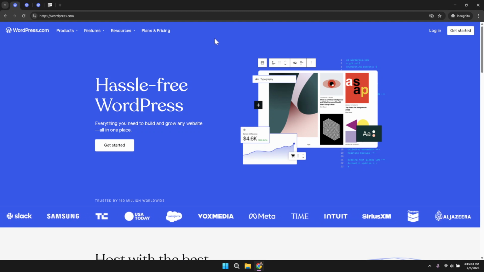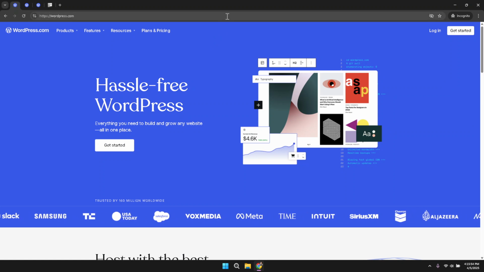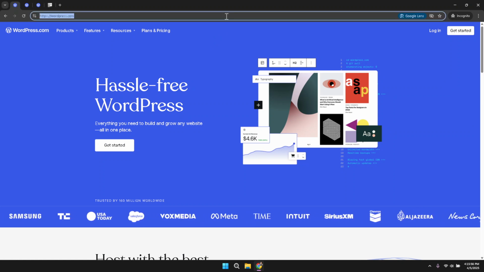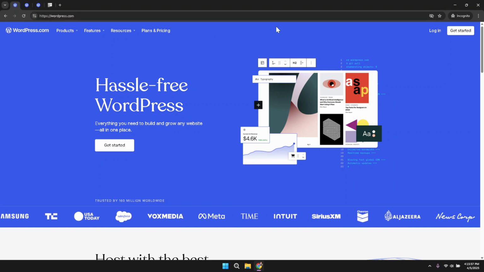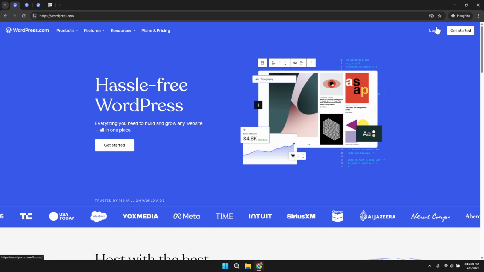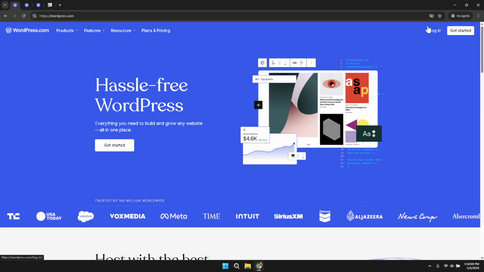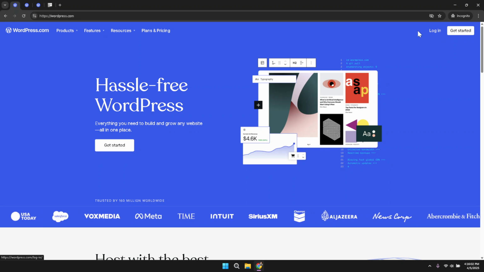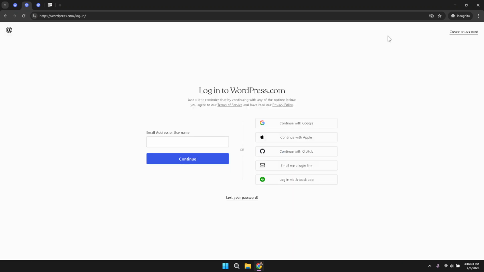Begin by opening your web browser and visiting the WordPress website. Once the page loads, direct your attention to the upper right corner of the home page, where you will find the login option. Clicking this login option is the first step in gaining access to your personal WordPress site management area. This simple action ensures that you can start editing your site securely and with proper authentication.